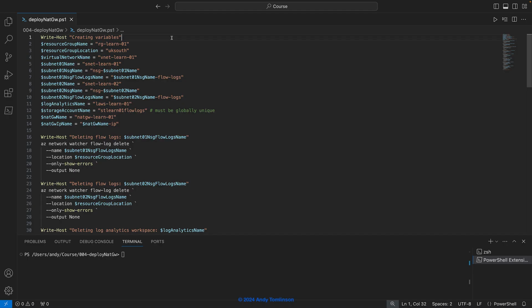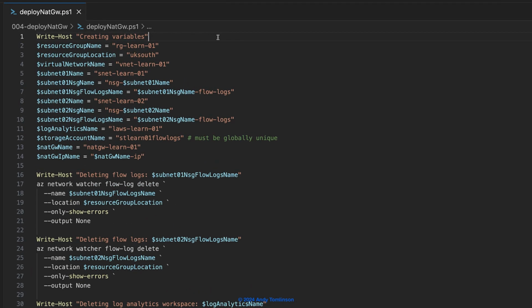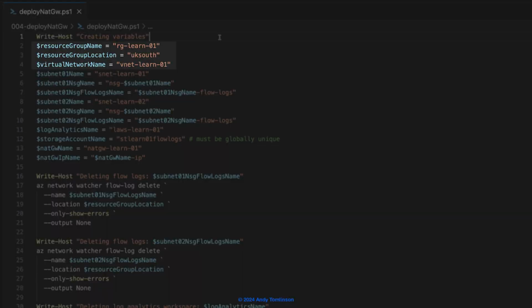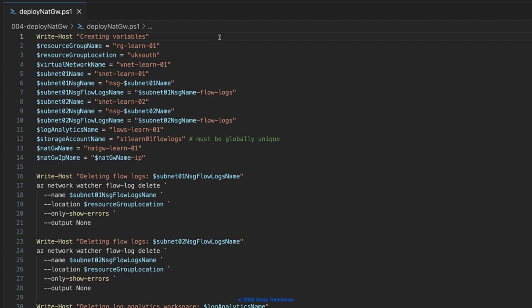Here we are in Visual Studio Code. We have the deployment script open and our terminal is ready. As usual, before we execute the script, let's review it so we can understand what it's doing. From the top, we have our variables. Here we can see that we're reusing the resource group, location and virtual network from the previous deployments. We're going to update the subnets and we're also going to clear down the flow logs.